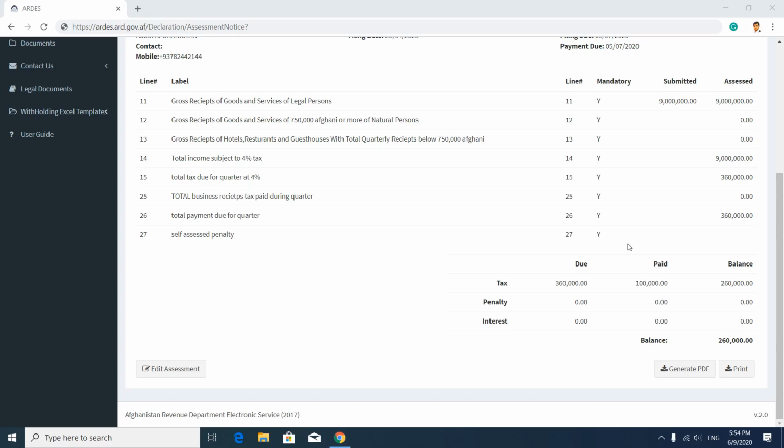In the payment section you will see due payment and amount paid, which is prepayment which we claimed, and then your balance. Please keep in mind the system is calculating penalties automatically. You don't have to manually calculate this, and this is your total payable amount. You can edit your assessment.